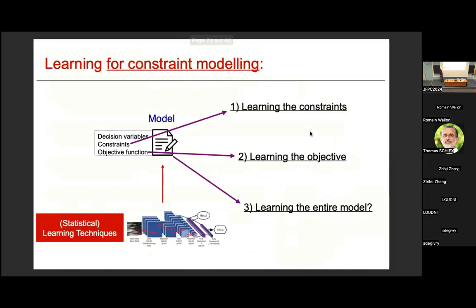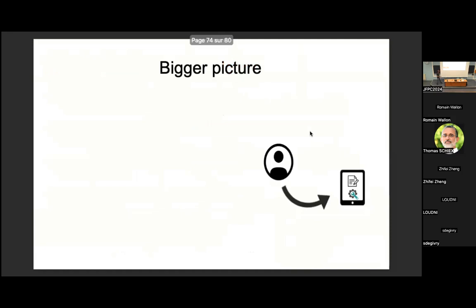Lots more to do. Okay, this was the menu. Yes, I should really stop.